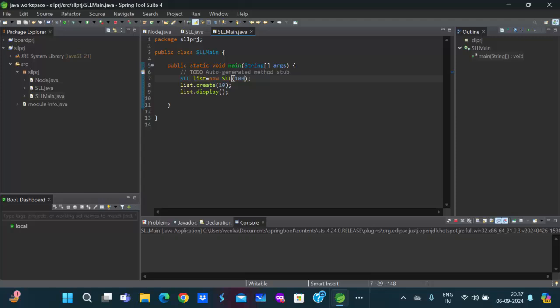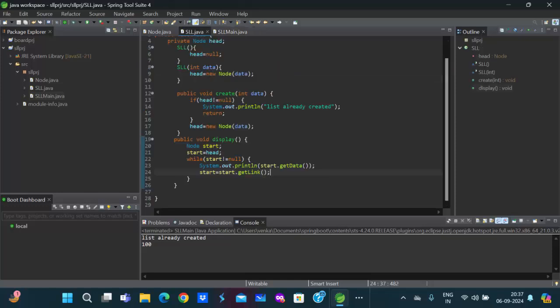Now it is executing. List already created, so it means the create function is also working fine, and the output is 10, sorry, 100 here. So this is also working. So now we mention the create function, which will create the data nodes. It assigns data part, so display let it be there.